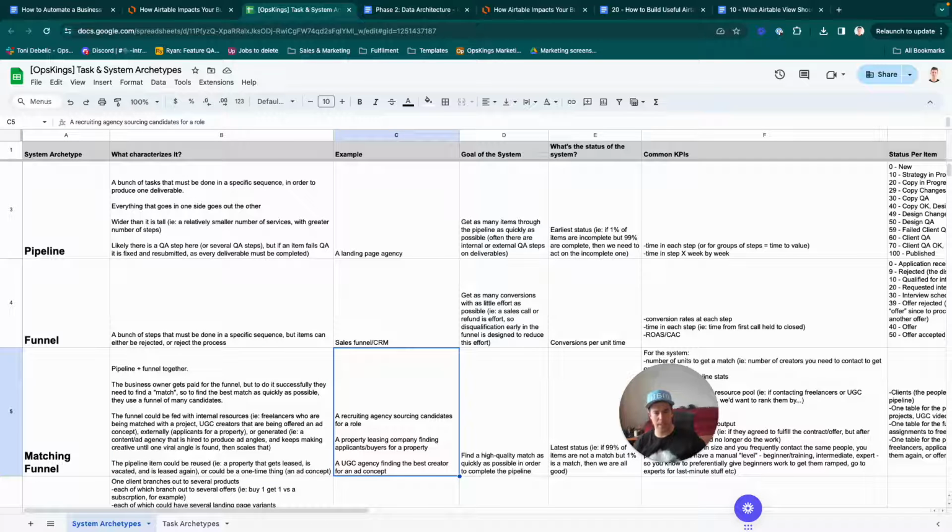And so this is things like a recruiting agency. They would have one position they're going to fill, but they have to source a bunch of applicants. And those applicants could either say, actually, after I got the interview, I'm no longer interested in the job. Or the recruiting agency owner could say, you know what, after interviewing you, we decided that we want to reject you from the process. Okay. So this is a matching funnel. The way I think about it is like a pipeline and a funnel together. Okay. So this is recruiting, property leasing.